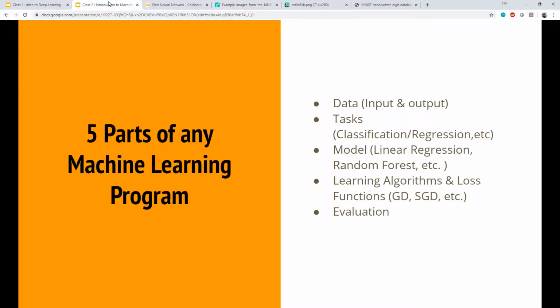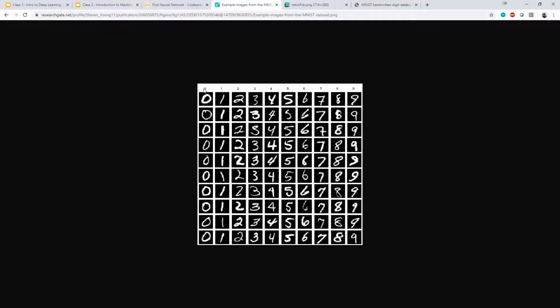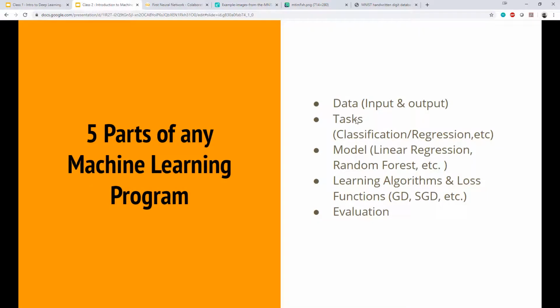If I come back to this slide, the 5 parts of a machine learning program, I have the data as the MNIST dataset. By looking at the data, I can say the task that we are going to perform is classification, because I want to classify the output label into one of 10 labels. The 10 labels are 0 to 9 and I'll have to classify each image into one of these 10 labels. So the task is classification.